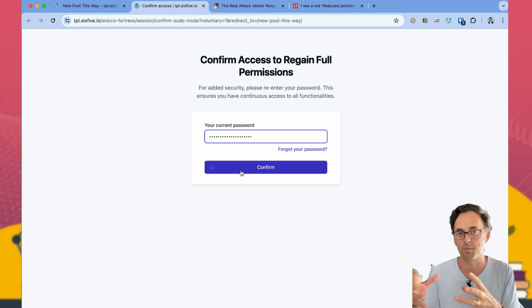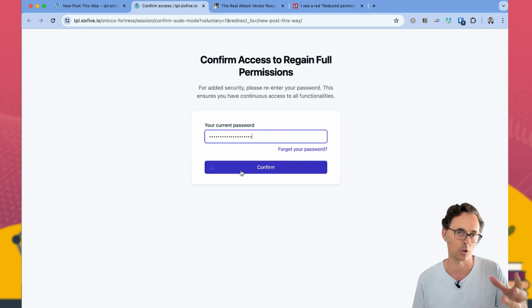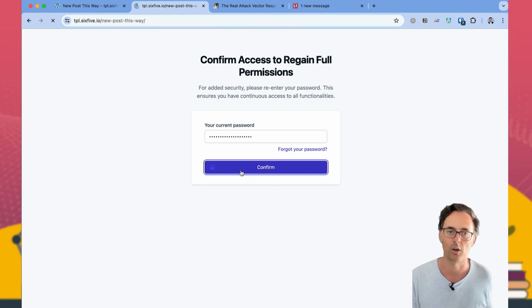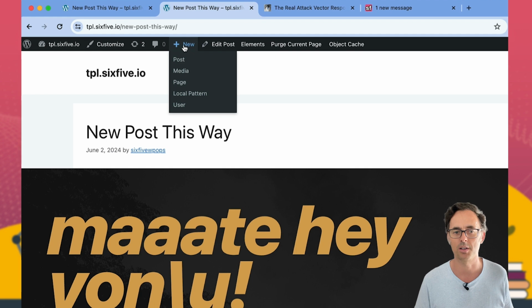And because that reduced permissions has now kicked in for them, they actually have no power. They can't do anything other than add content to your site. So all this is now doing is making sure that we know it is you. You can now log in back to the site. The red bar has gone from the top.